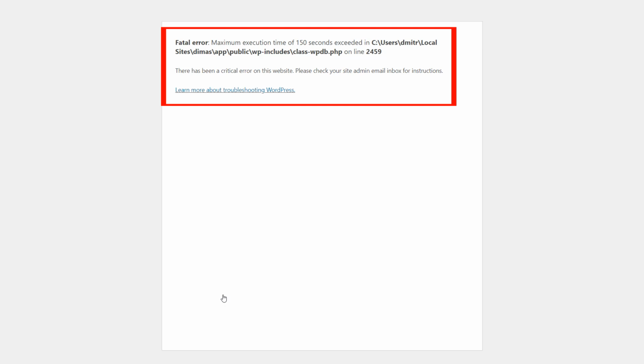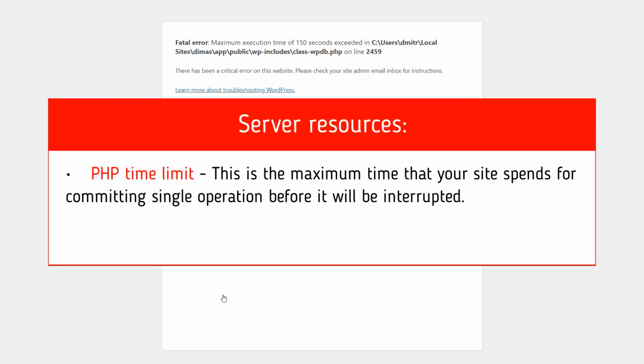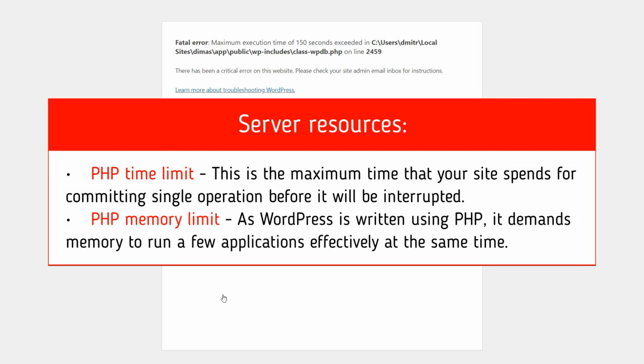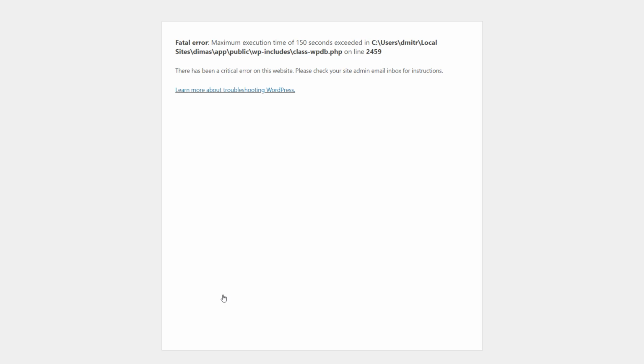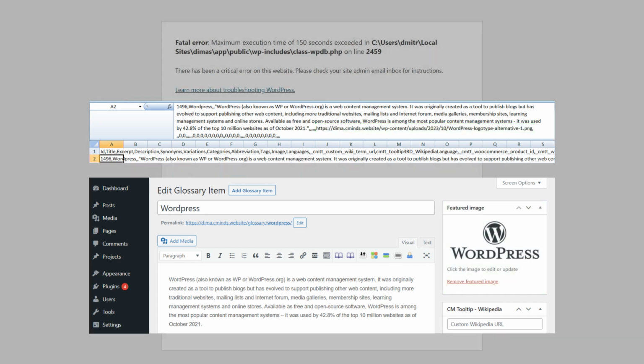Critical errors like this can be caused by limited server resources. PHP time limit – this is the maximum time that your site spends on a single operation before it will be interrupted. And PHP memory limit. As WordPress is written using PHP, it demands memory to run a few applications effectively at the same time. Note that using featured images in the CSV file greatly increases the memory consumption of your server resources, so it can also affect the import process.